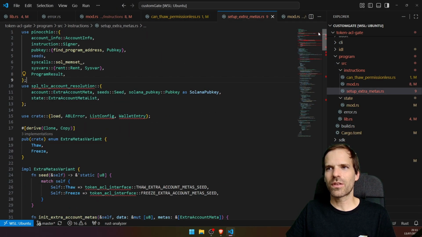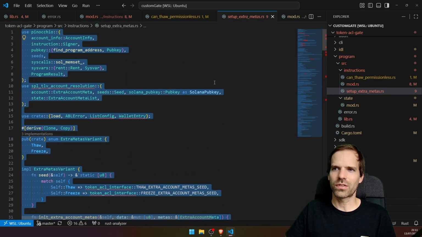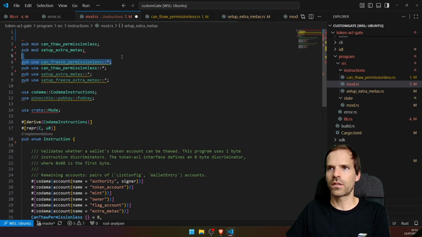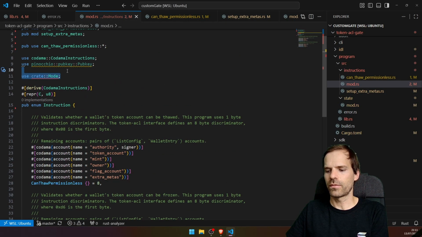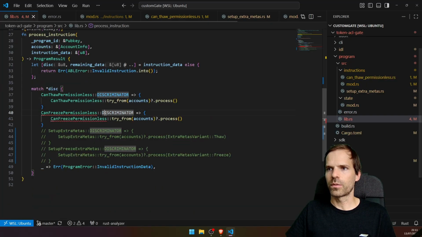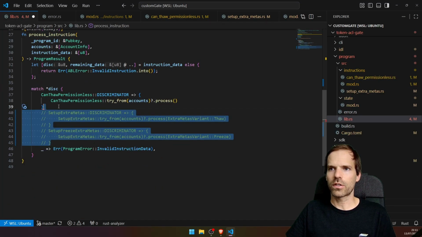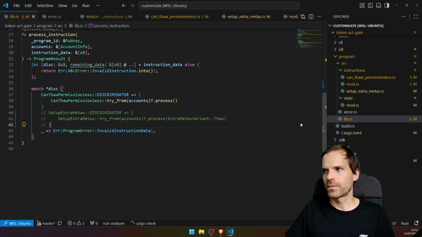And the setup extra metas, do we need that? Because I don't want any additional accounts. Just going to see what happens if we don't have that. We don't need that, we don't need that. Where do we use the mode? I have no idea. Probably we don't need that. Let's see. So, where else? Can freeze permissionless we killed, so go away. Actually, also that. Well, I'll keep it for now. Maybe we need it. We'll see.